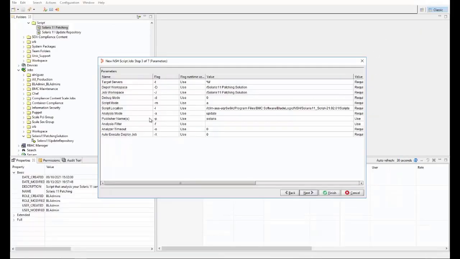The analysis filter is in case you want to include specific patches only for the install mode. The analyzer timeout is going to be the time that you will allow the job to run. In case it runs for more time than the one that is scheduled, it will be interrupted. And the auto execute deploy job will allow you to permit the job to execute the deploy right after the patch analysis is complete.